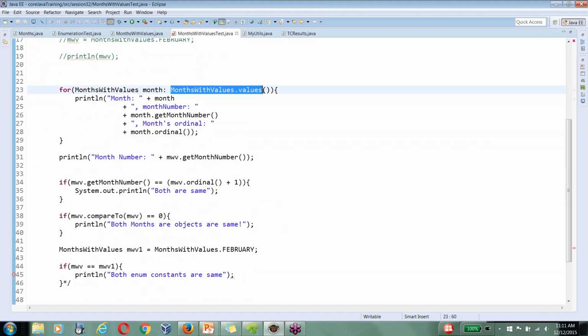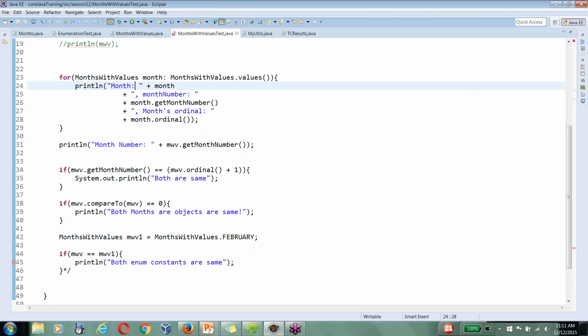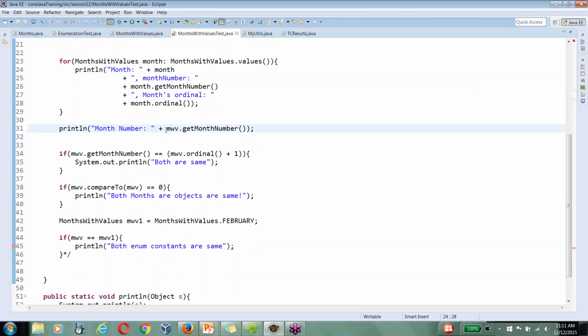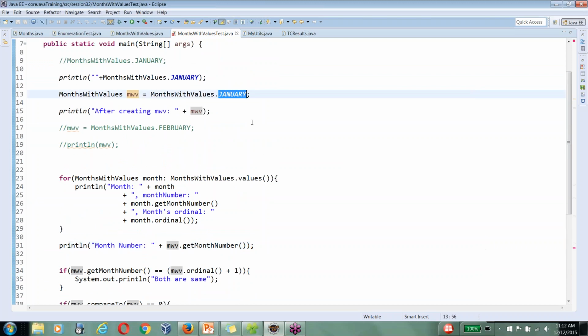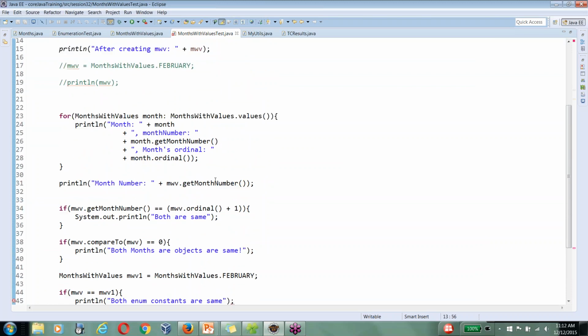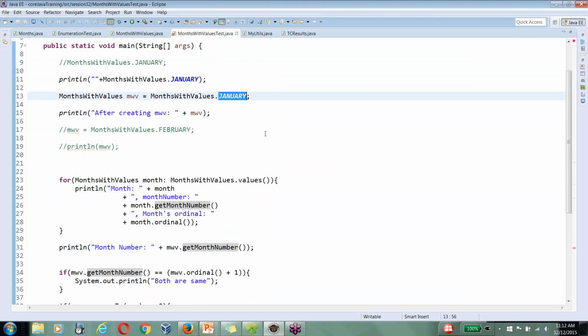Here we are using values, which will return an array of all the constants, which you can print using your for loop. And then, as with any other Java objects, you can call methods on your enumeration types. Whatever the value or constant that you have assigned to months with value variable MWV, that value will be printed here, or the month number associated with that month will be printed here.